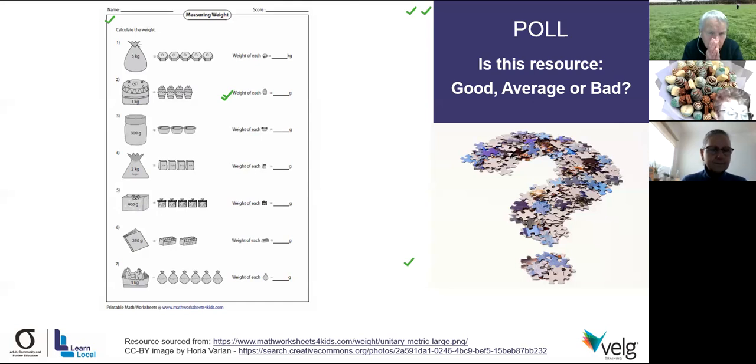Yeah, I must admit, I found this one a bit confusing to understand what each of those things represented. It's a sack of something, some sort of money, I don't know. From where I'm sitting, it looks like toast or something. I just can't quite make out what they are.